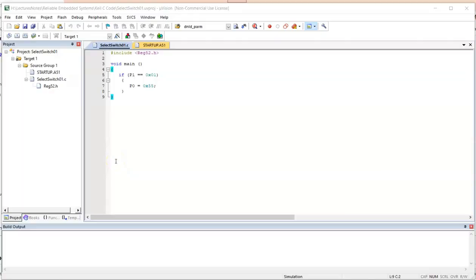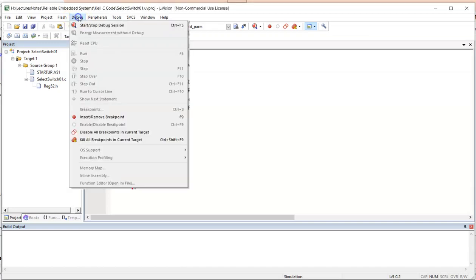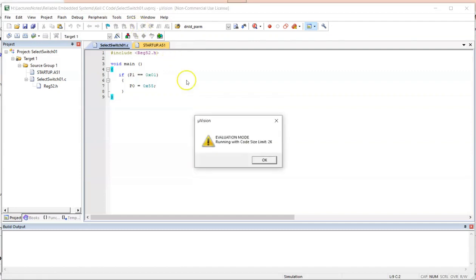Okay, so we are in the Keil MicroVision. Before I start the code demonstration, I assume that you know how to create a Keil MicroVision project and that you know how to include the source code, or the C file, into that project. Okay, so let's get started with the demonstration. So we go to debug. This tab here, the debug, start stop debug session, select that, and evaluation copy, click OK.